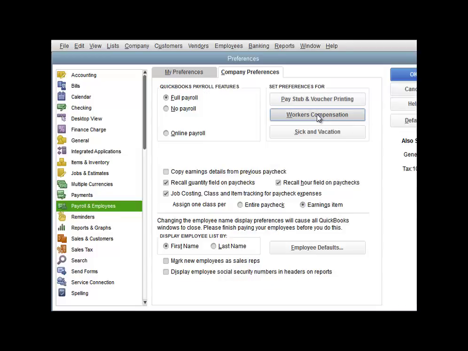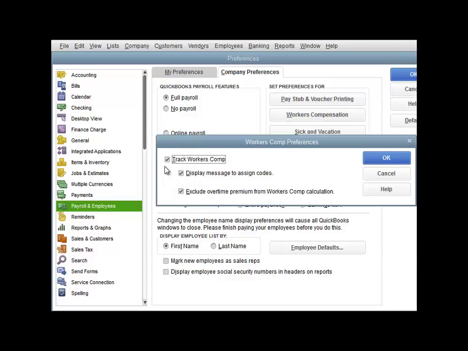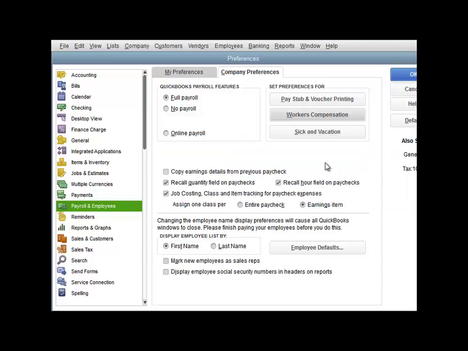The Workman's Comp tab allows you to activate whether you want to track Workman's Comp cost, which we recommend doing, and then you can indicate whether you want to display a message to assign codes and/or exclude overtime premium from the Workman's Comp calculation. Usually, unless you have a reason not to choose these, you should select both these choices if you want to activate Workman's Comp tracking.